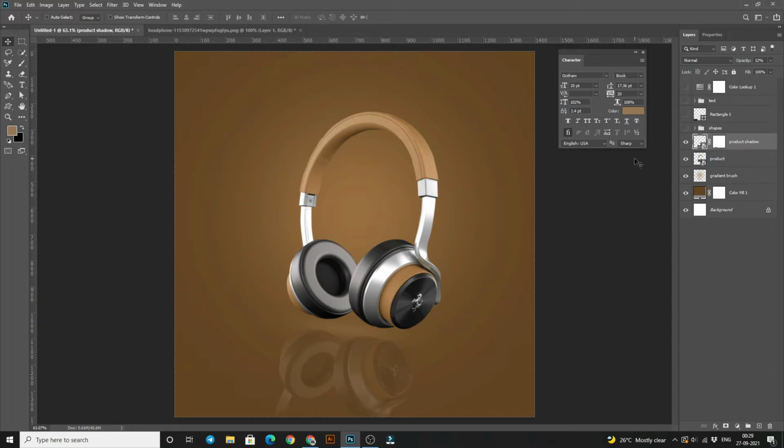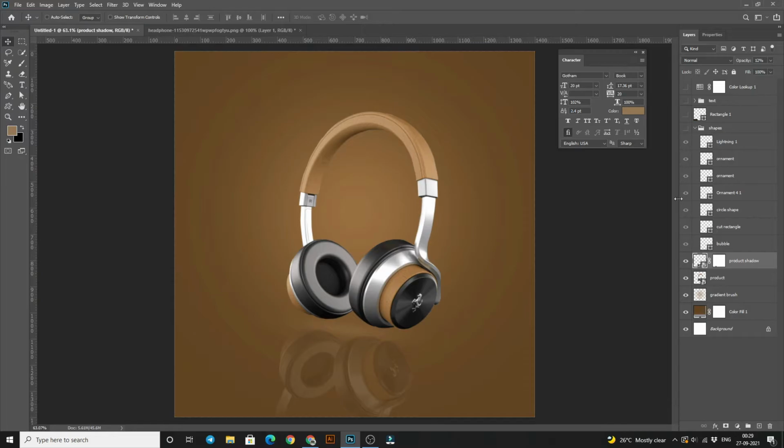I had created some kind of shapes in this design. This is our shapes. I am showing you step by step. First I need this bubble. I add this bubble, and after that I use those cut rectangles, and I use a circle in this shape, and these are our ornament shapes. I am showing you how I adjust that and how I make this.